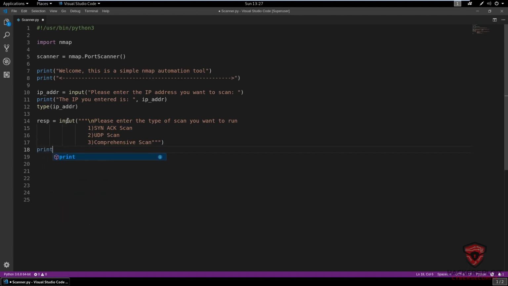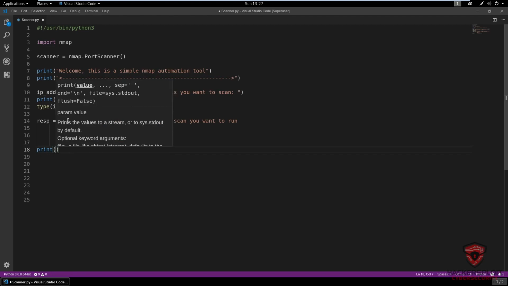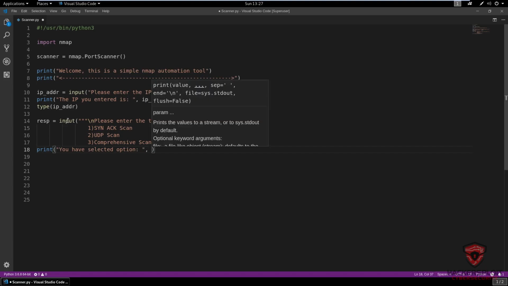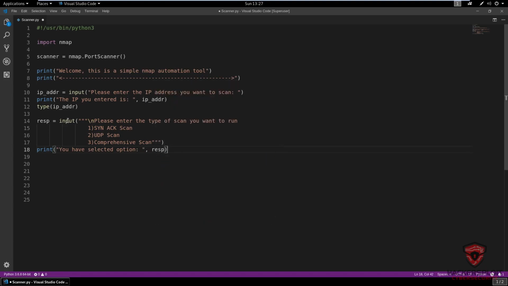We can now print this out, and we can also make sure that the user has selected the option correctly. So we can say, you have selected option, and we can just give it a nice little colon there. And again, we use the variable to which the value is assigned, like so. All right, now we can use our conditional statements to run scans depending on what the user wants to run. So option 1 is a SYN ACK scan, option 2 is a UDP scan, and option 3 is a comprehensive scan.